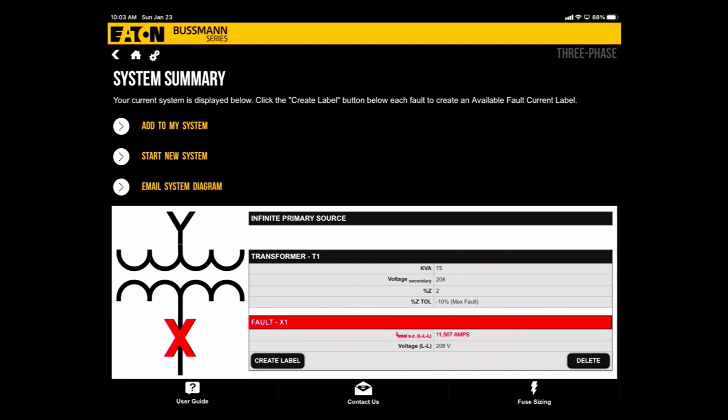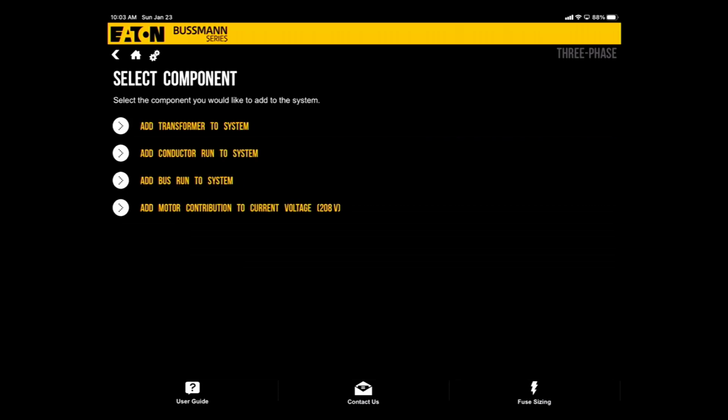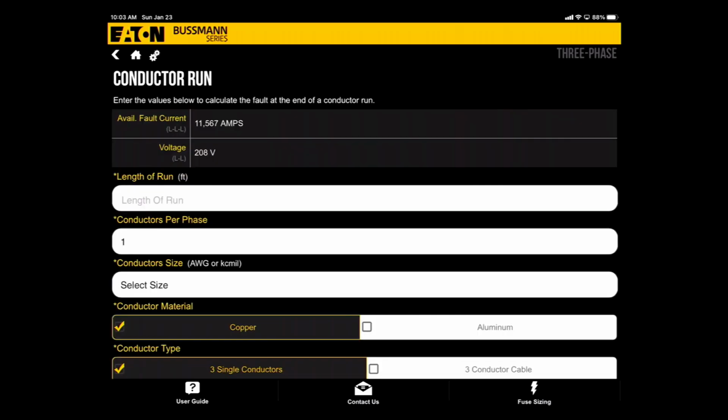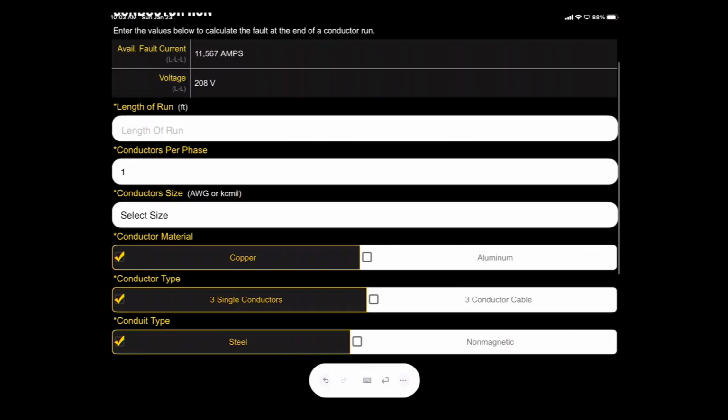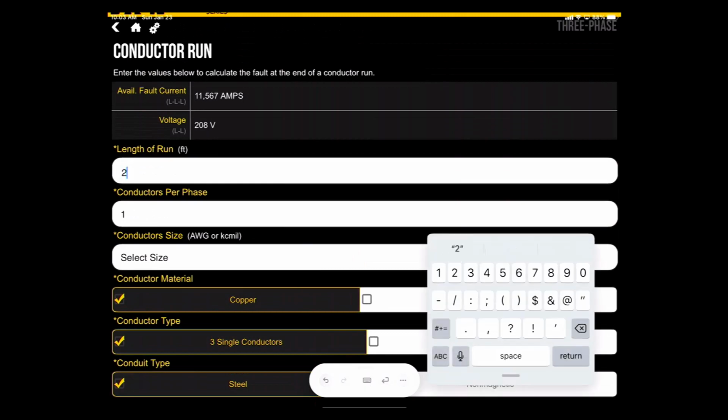All right, so now I'm going to click Add to my system again. And now I'm going to add conductor run to system. And it's asking me for the length of the run. All right, I'm going to pick a number. I'm going to pick 200 feet. Let me type that in here. Okay, I got 200 feet. And it's asking me conductors per phase.